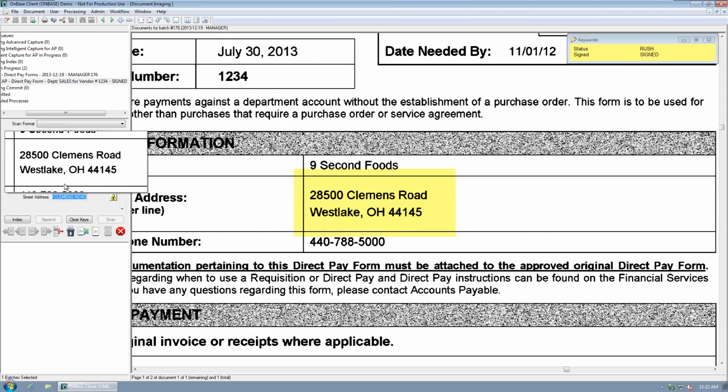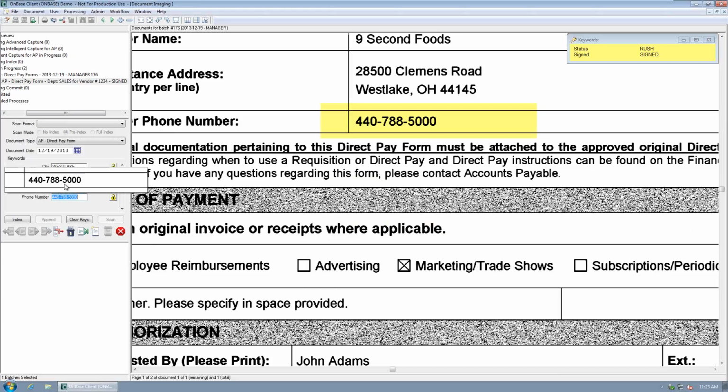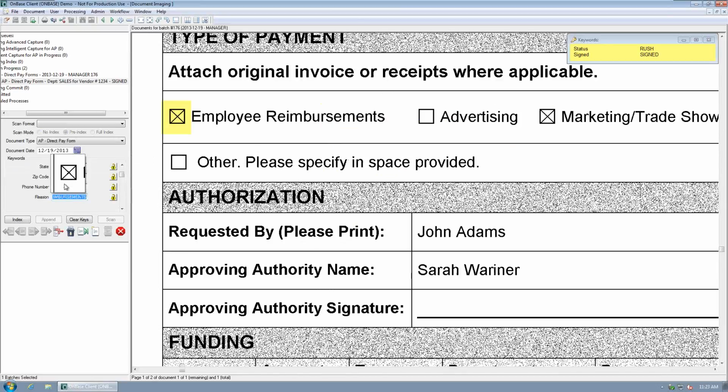So just to roll through a few other things to highlight, here's that address parsing taking place. Notice we have the whole address block, but we're able to parse out within my street address, 28500 Clemens Road, into the city, Westlake, Ohio, 44145 for my zip code. So that's your address parsing at work.